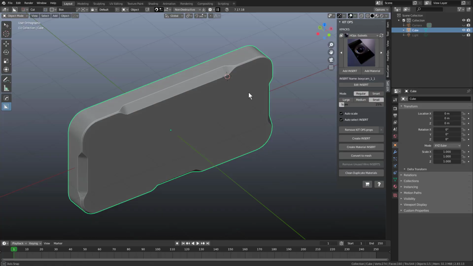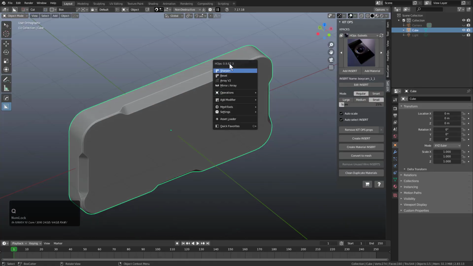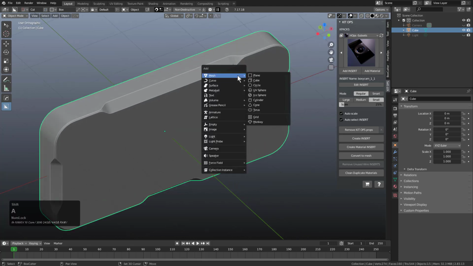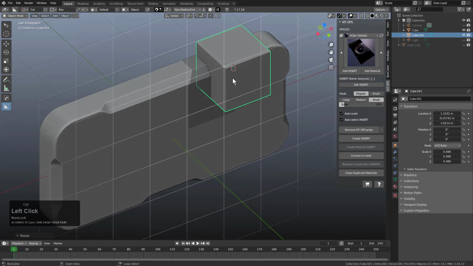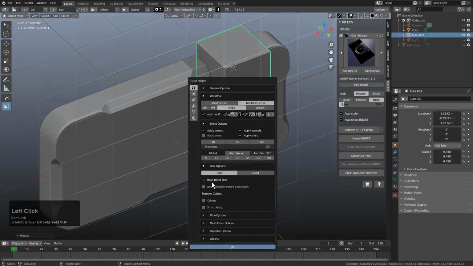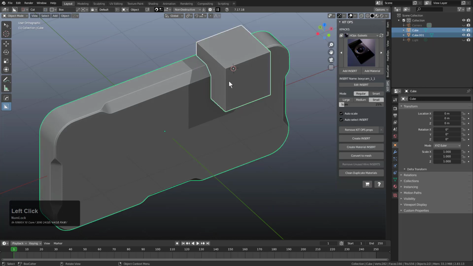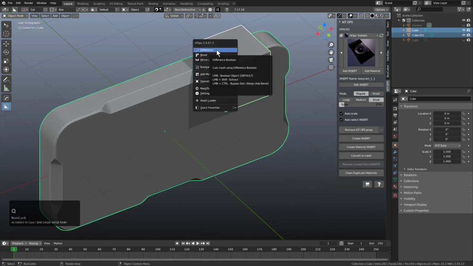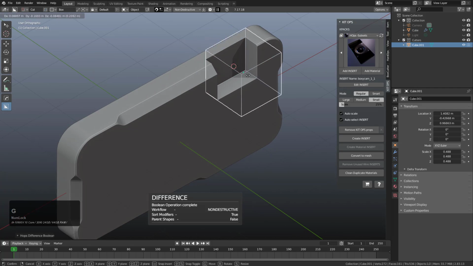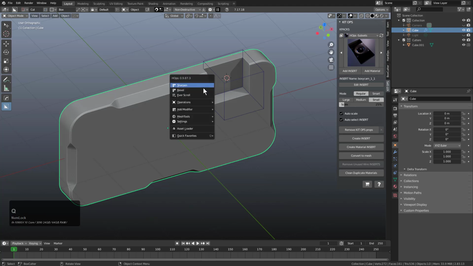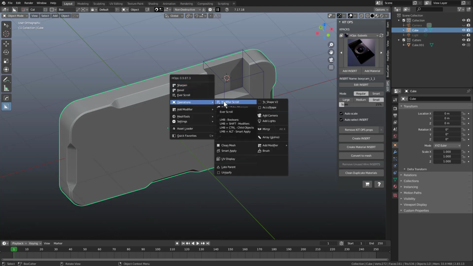So here I am in 2.83, and we're using an older version of HardOps, 0987_3. In this example, I want to show how in our control tilde, if we look under bool options, we don't have parent bool shapes on. But if I take this cube, select this shape, and press Q and choose difference, we can now set up our boolean. And if I rotate this object, we see that it doesn't take it with it. The reason is because the parenting isn't set up.